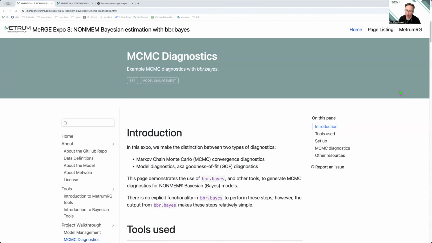In this video, we'll cover how bbr.bayes and other packages are used to diagnose the Markov Chain Monte Carlo, or MCMC, performance of non-mem Bayes models. Note that here in this Expo, we make a distinction between MCMC diagnostics and the more typical goodness of fit diagnostics we'd also use for non-Bayesian models.